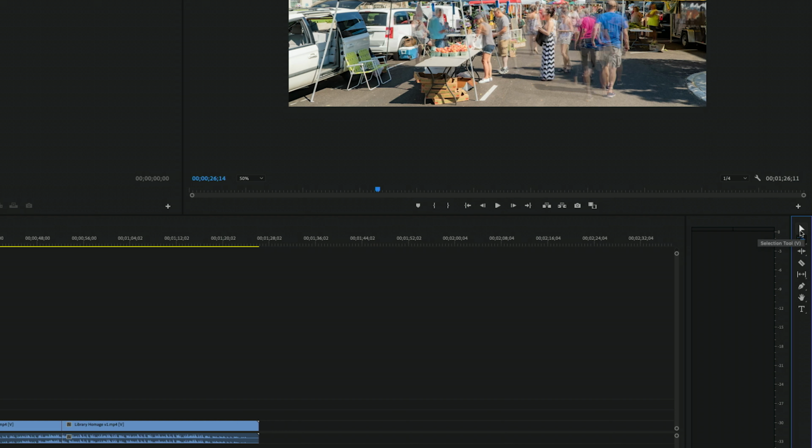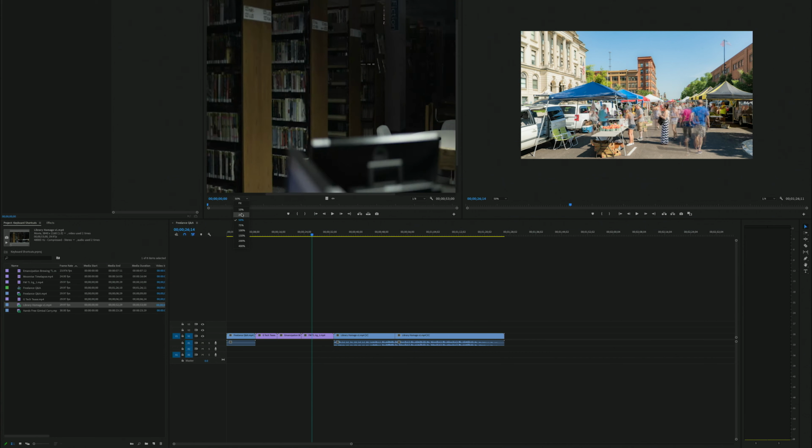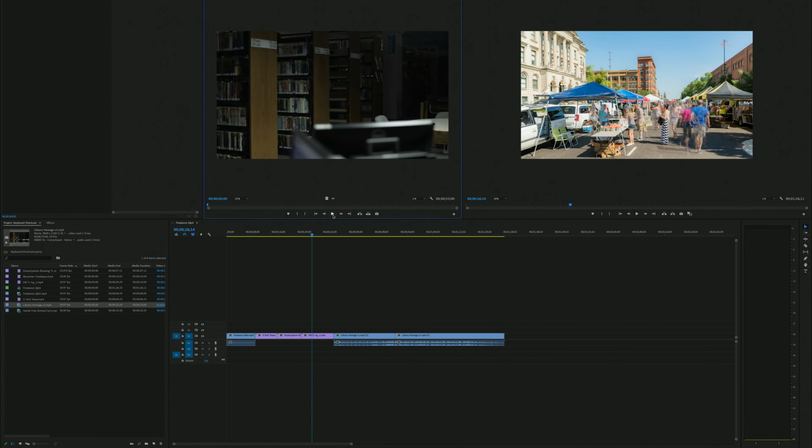So I'm going to mouse here over the selection tool. It's saying V. I don't have it selected, but I'm going to go ahead and hit V on the keyboard. And you can see that it has selected that tool for me. So pretty much anything that you want to do in Adobe Premiere Pro, you can find out what the keyboard shortcut for that is by simply mousing over it.